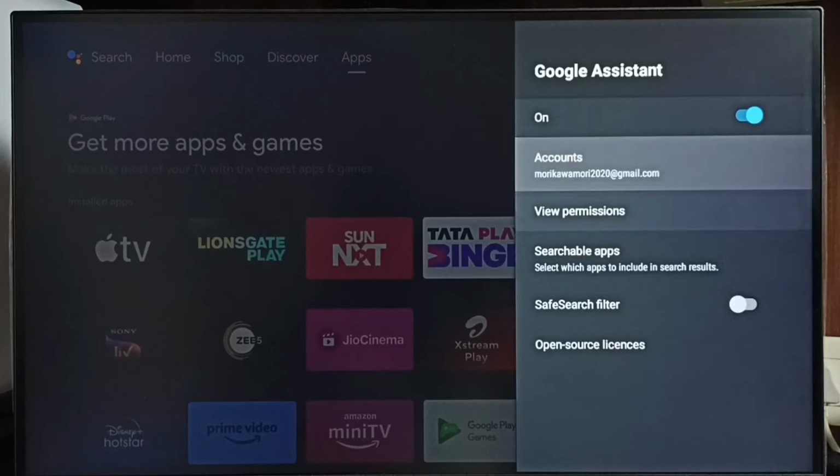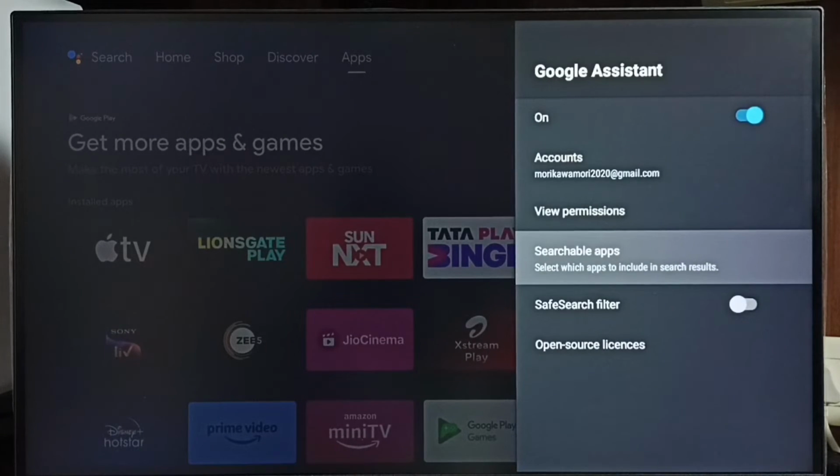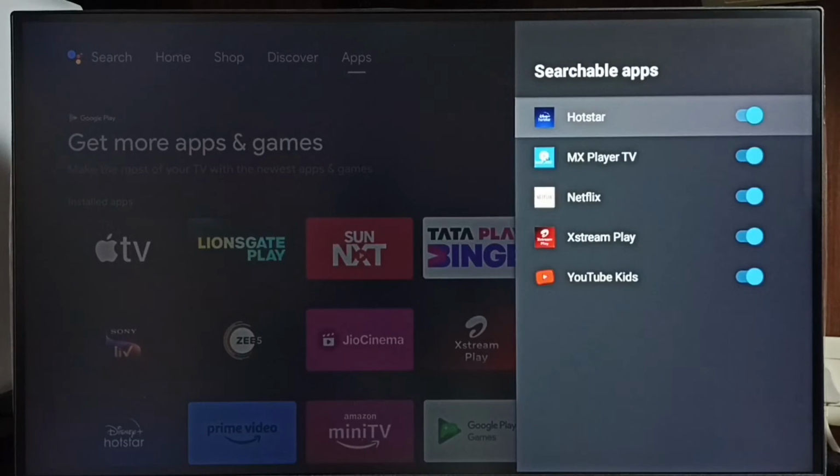Let me go to Method 2. Go to Searchable Apps. Here you can see list of searchable apps. Make sure that apps are enabled here.